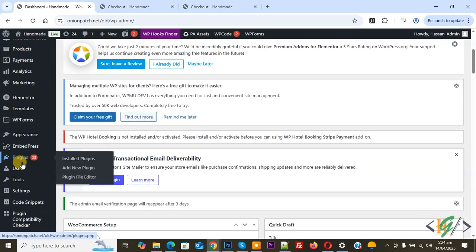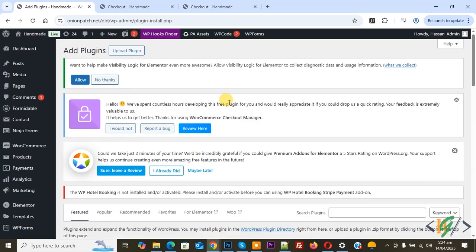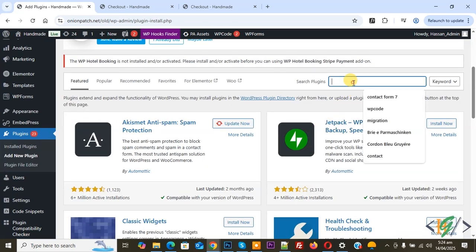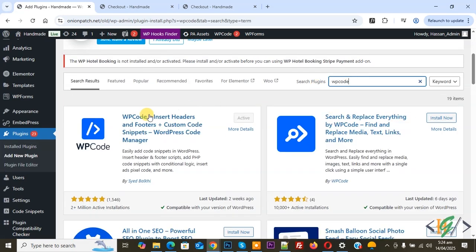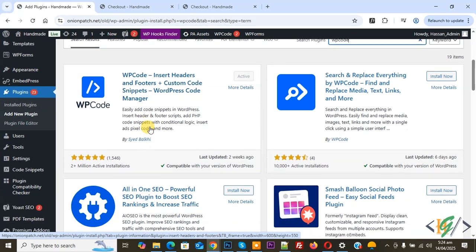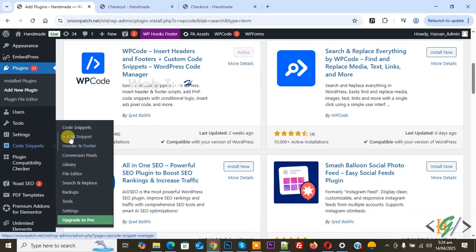On the left side you see plugin, so click on add new plugin. Then in search plugin write WP Code. So this is the plugin WP Code, inside header and footer we will use. Install this plugin and activate it, and after activation on the left side you see code snippet, and then you see add snippet, so click on it.